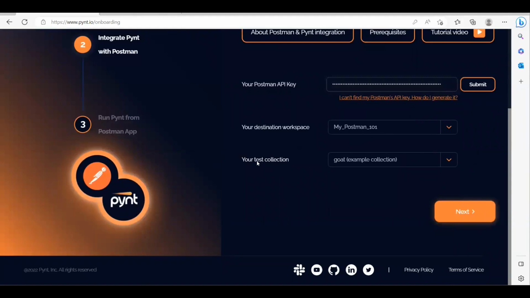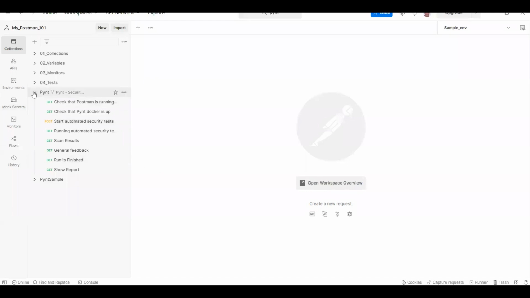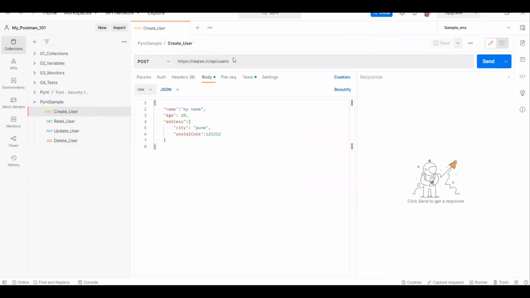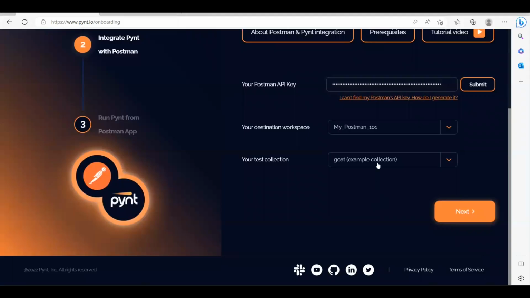After this, give your collection. What collection do you want to run for the API security testing? I have created one collection with a couple of API requests. This is a simple collection. I'm using this reqres dot website, these APIs. I have created this collection which is named Pynt sample. This is the collection name. I'm going to click on Pynt sample. Then you can go for the next.